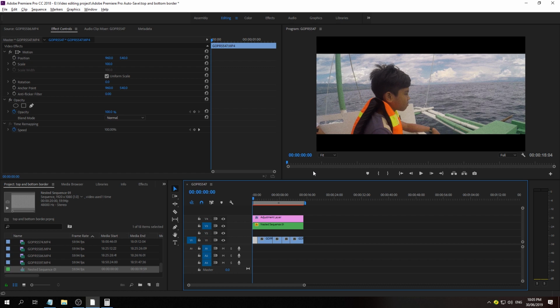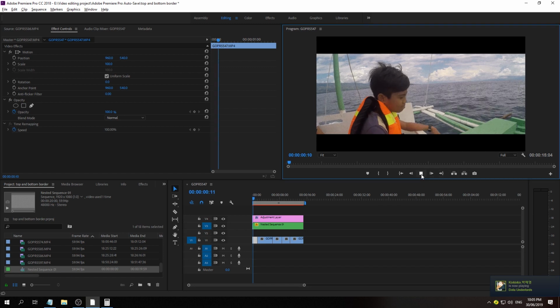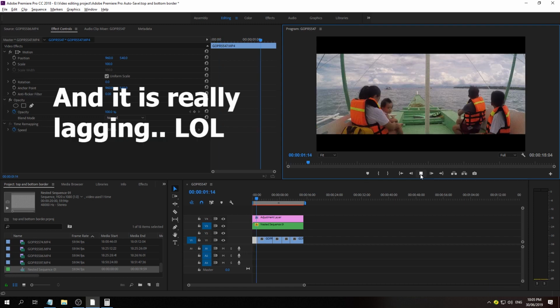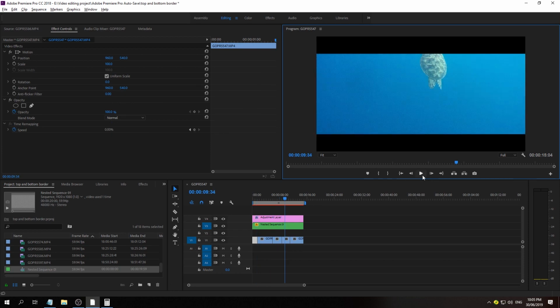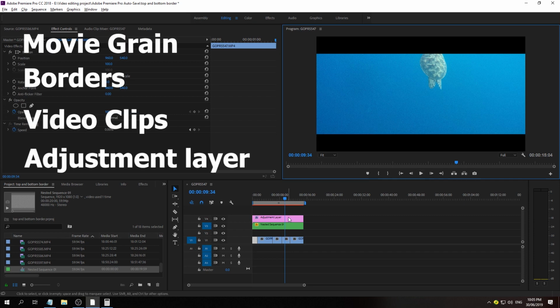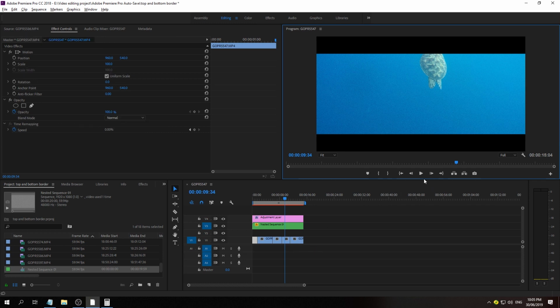So as you can see, I have a project right here, and I will play the video, and you notice that the video is lagging. Right? If you notice, it keeps going back and forth. The reason for that is because there are too many videos, adjustment layers, and a movie grain that is added. So for us to be able to reduce or remove that lagging, we need to do these things.